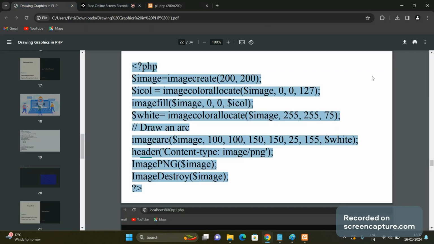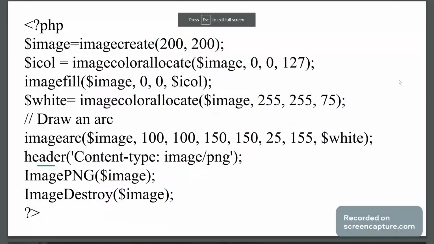So this is how we can draw an arc in PHP. If you change the angle values, it will change the position of the arc like this. So you can draw the arc by giving values as per your application or project.